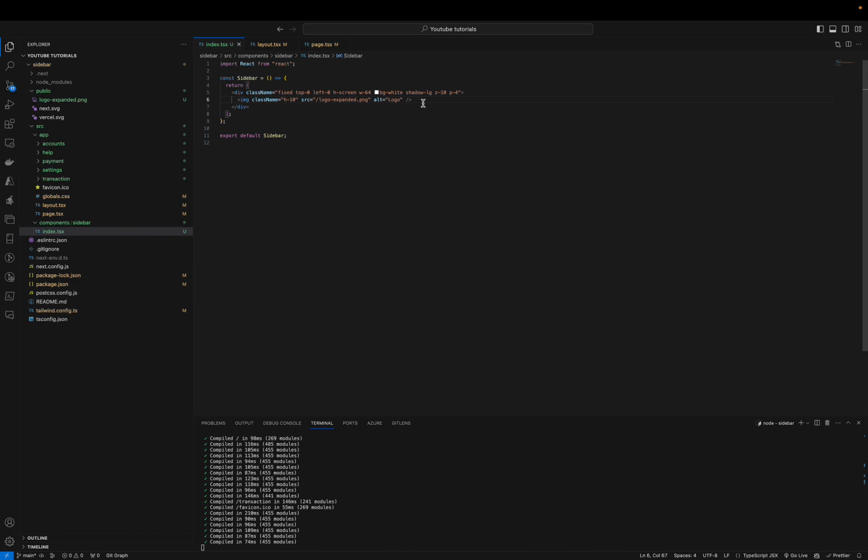So what we need to do is we need to create a new div, which is a div of flex column.